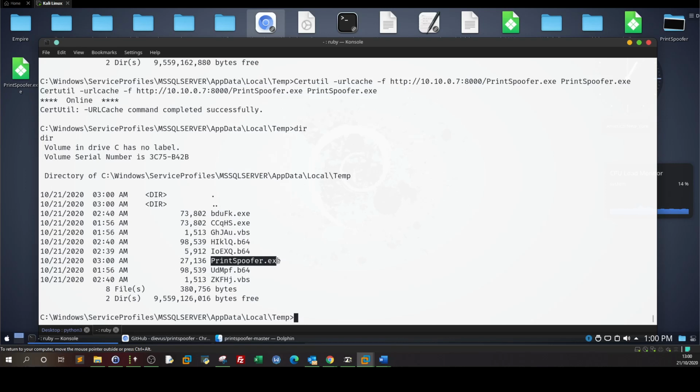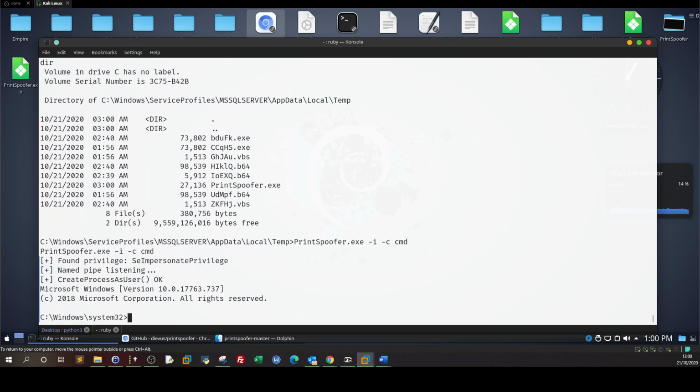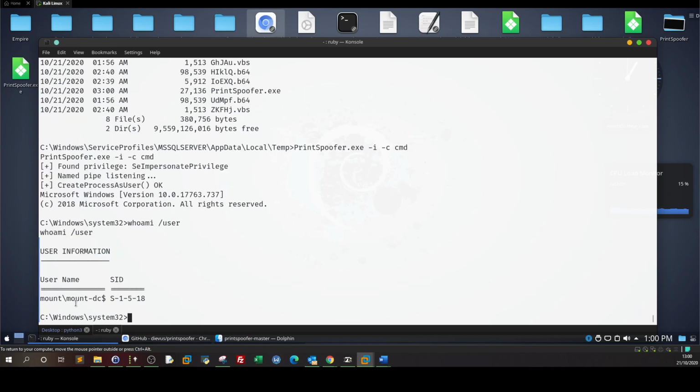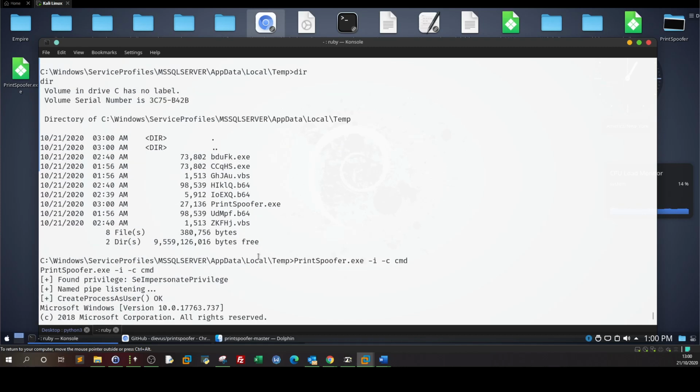Okay, let's check it out. So the exploit has been downloaded and written to the directory. So now we execute PrintSpoofer -i -c cmd. And whoami? And we are the domain controller. So that's how this challenge is solved. Pretty basic challenge, easy challenge.